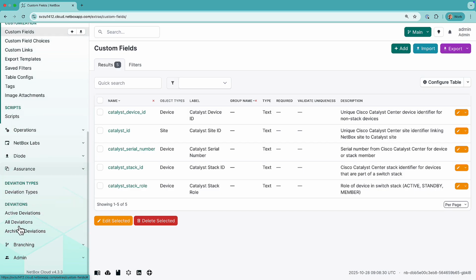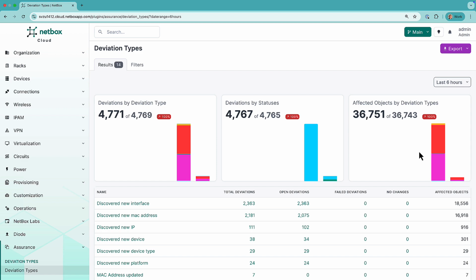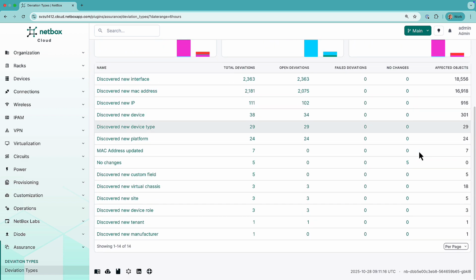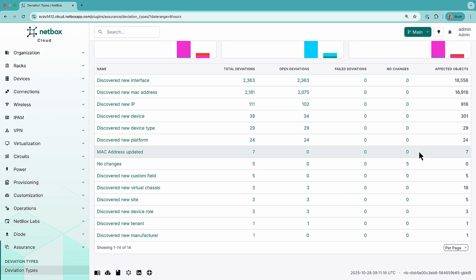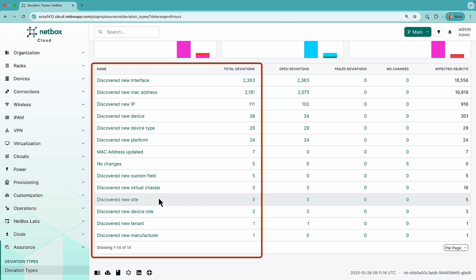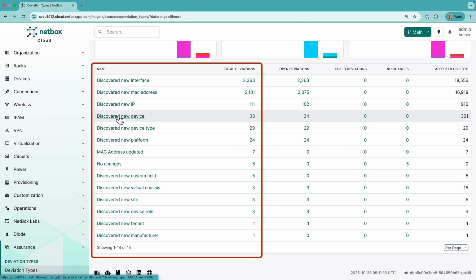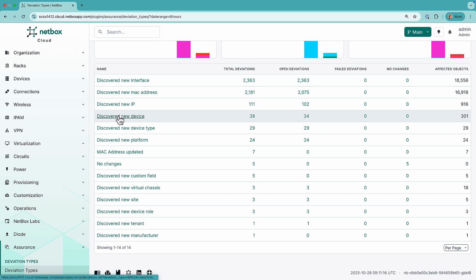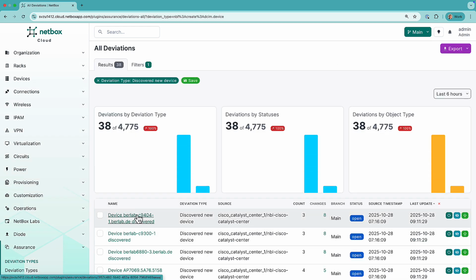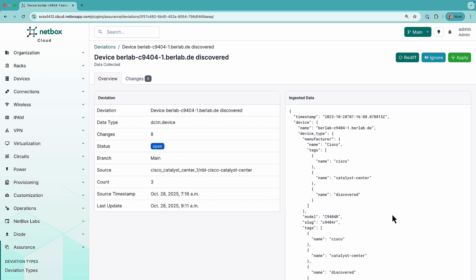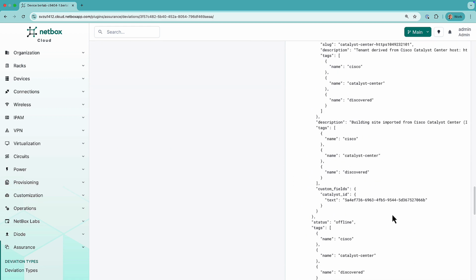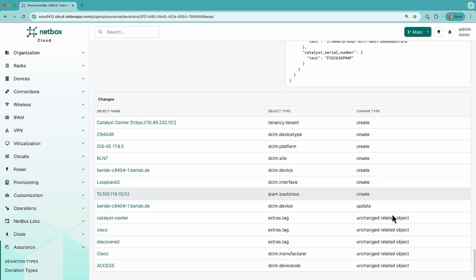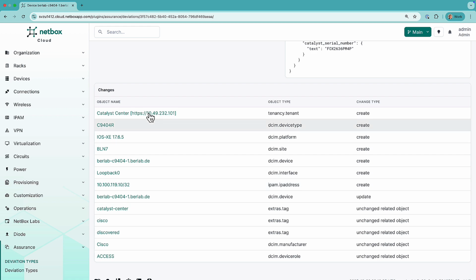So let's go back to NetBox Assurance and see what was discovered. I'm clicking on deviation types and now I can see network and device related deviations, discovered devices, interfaces, IP addresses, sites and so on. This is the actual infrastructure data from the network. Let me explore one of these. It's a newly discovered device, a C9604R from the BLN7 building. I can see all of its properties that were pulled in from the Catalyst Center controller. Now I'll apply these new deviations.